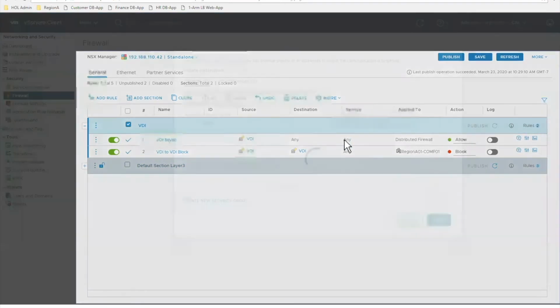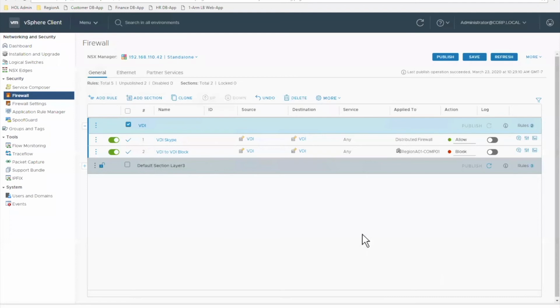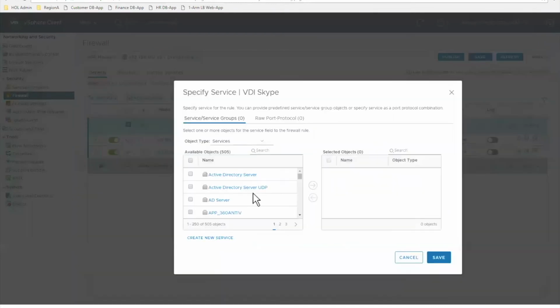And the destination, edit that, select the VDI security group, and hit Save. Now for my Skype service, I'll edit the service, and I can create a new service for whatever custom service that my users are using for any sort of messaging client or something like that. In this case, I've predefined a service for Skype.